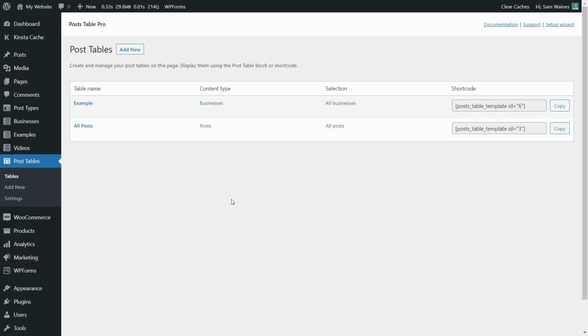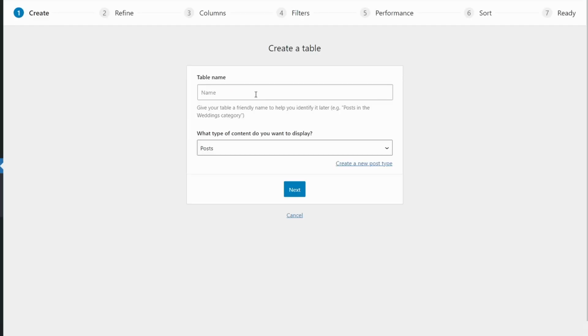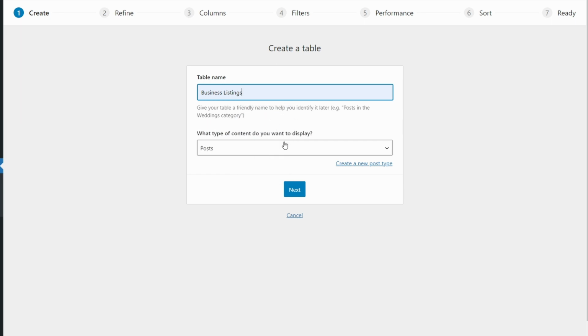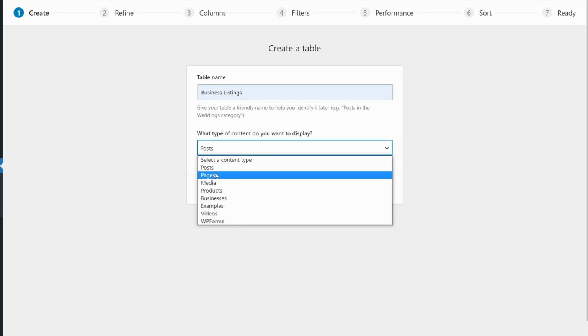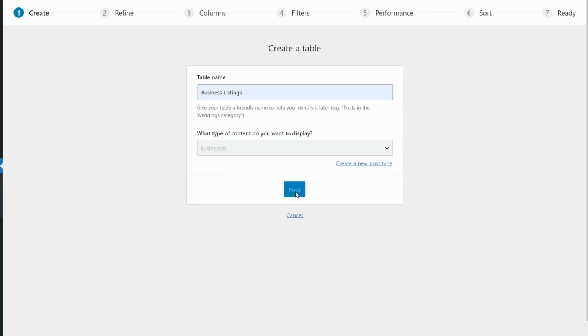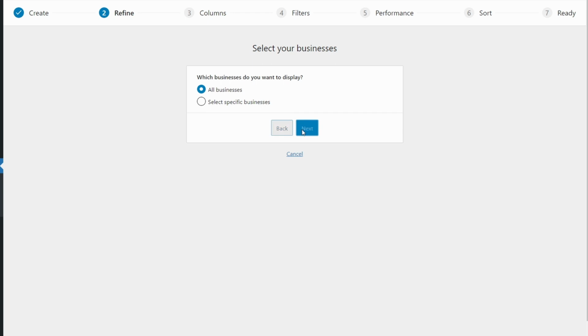Setup is straightforward, and once you've entered your license key, you can start building a table by clicking on Tables, Add New. Let's give this table a name. Let's call it Business Listings. Now, what type of content do we want to display? Well, rather than posts or pages, we're going to choose our custom post type, businesses, and go next. We'll keep it with all businesses.